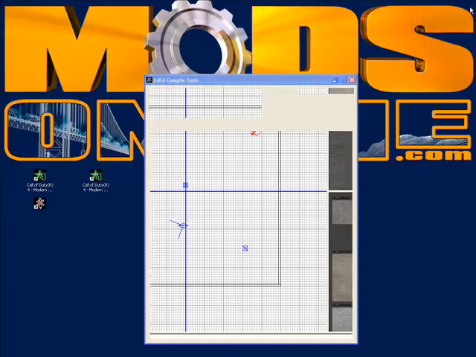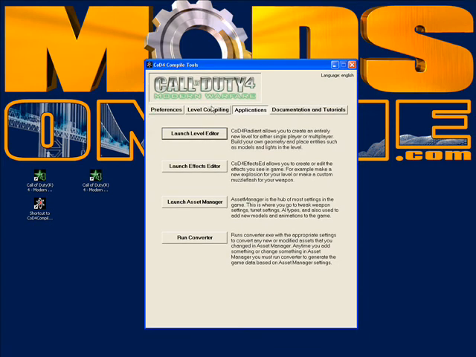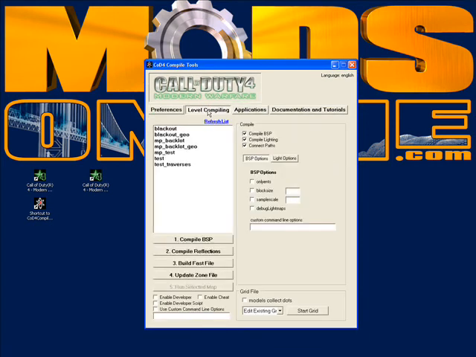So I'm going to close the editor, and I'm going to go over into the level compiling tools, and I'm going to refresh the list of maps here. And you'll see it says Test 2 now. Now I'm ready to turn this into a map to play. So let's follow some of these steps here.